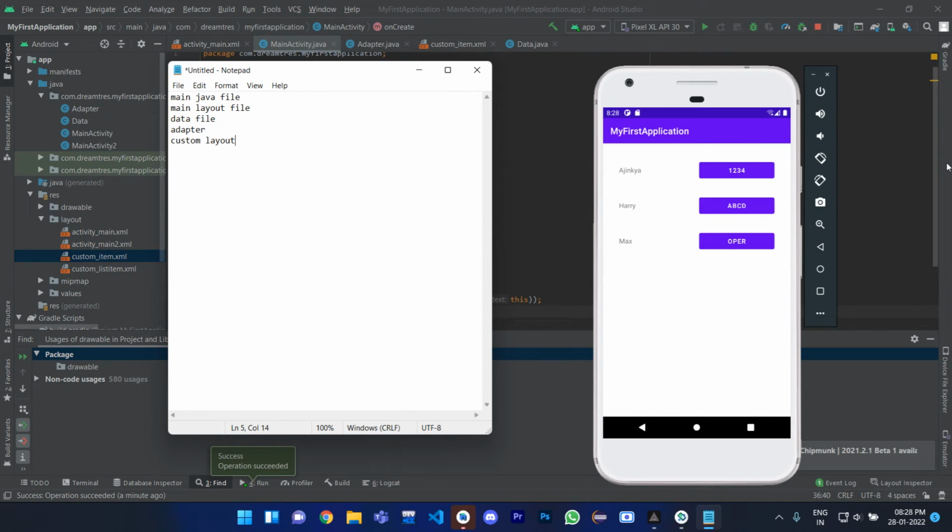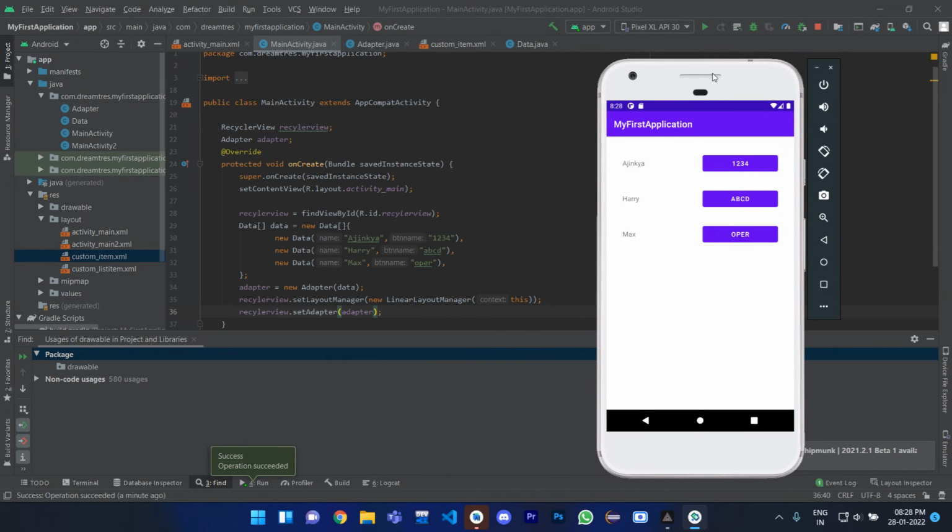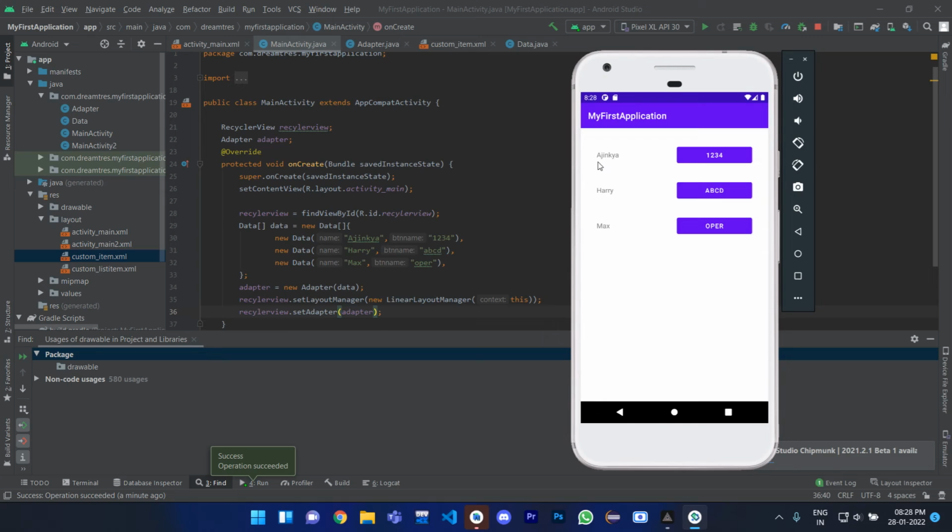As we go further, it will generate multiple file structures, or in some cases you need multiple files. So you need to organize the files in the right manner to know which file is for which purpose. So use a naming convention for the same. Okay, so here you can see our application is executed. It says Ajinkya 1234, Harry ABCD, Max OPR.